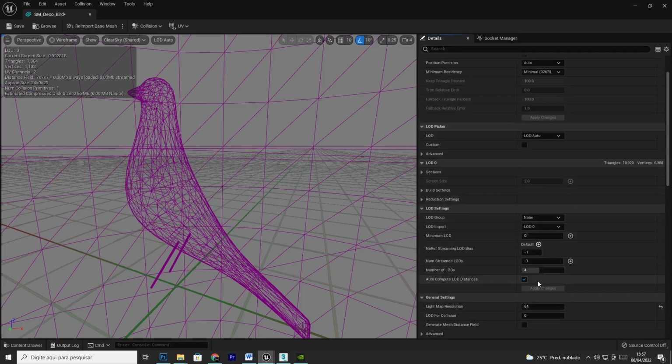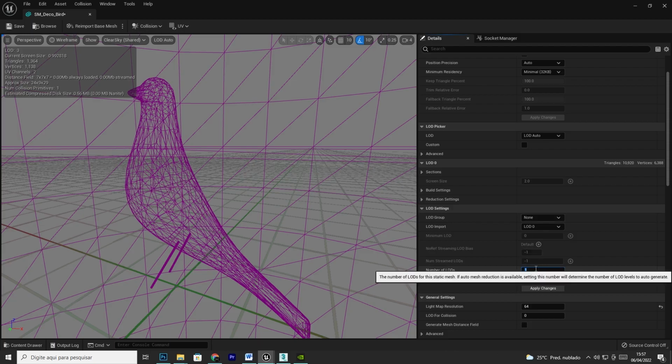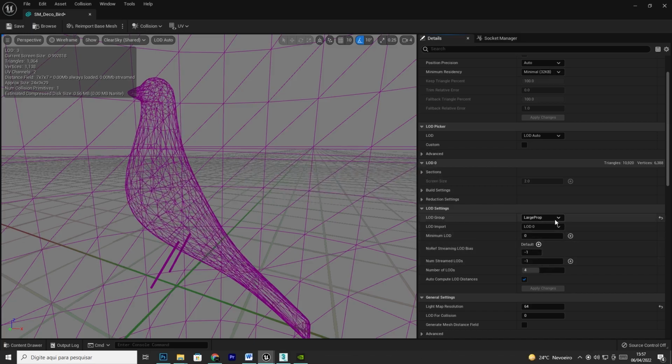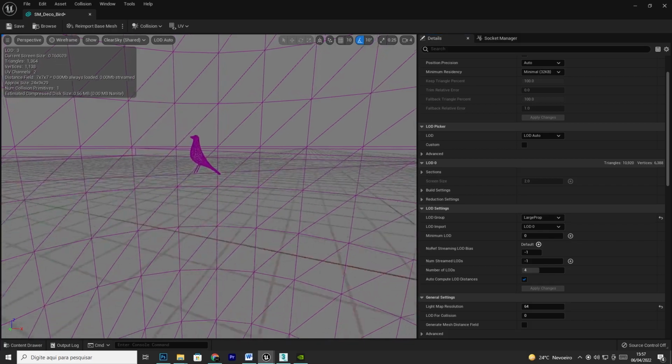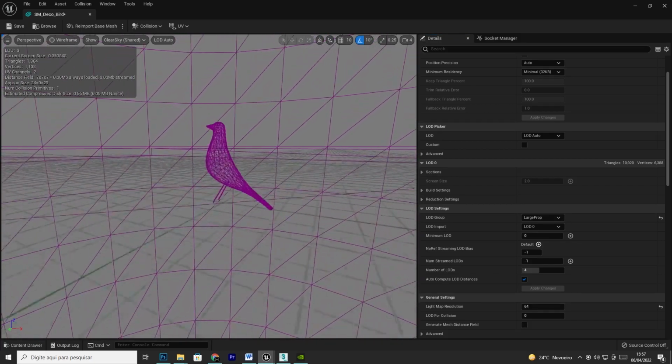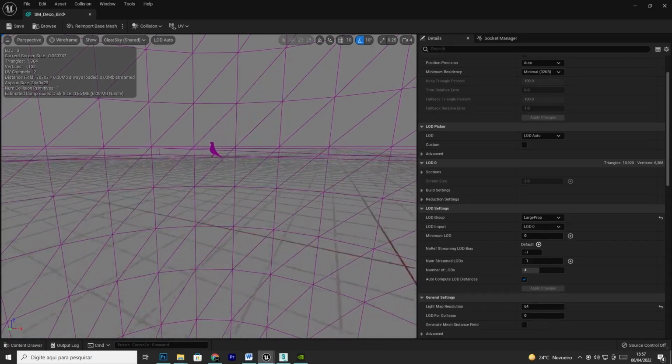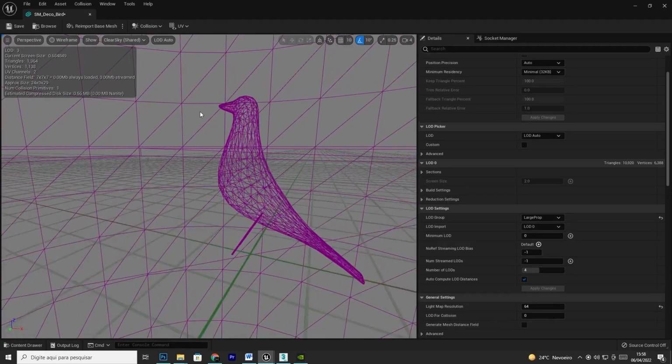Look, apply it. The amount of polygons, the triangles, we have almost 11,000. Let's put it again. Okay, we transformed our model. Look, now we have 1,364 triangles. But it's not adjusting based on the distance of the object.